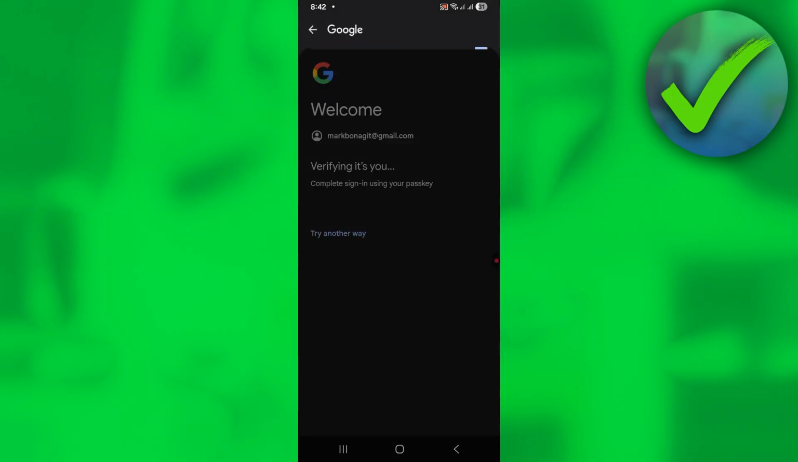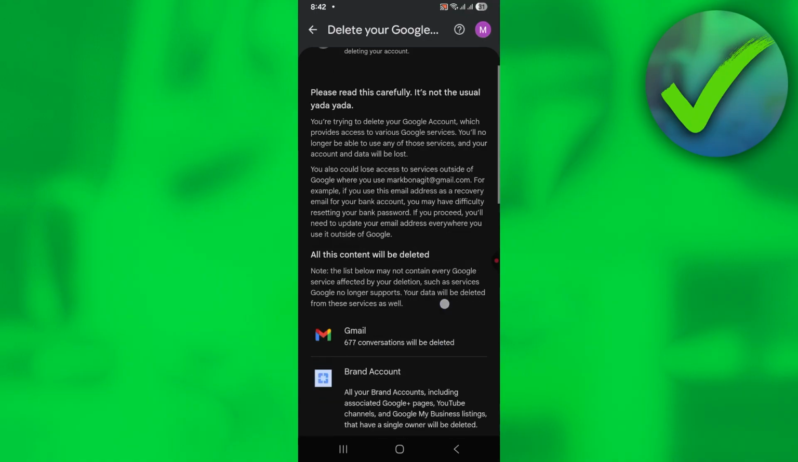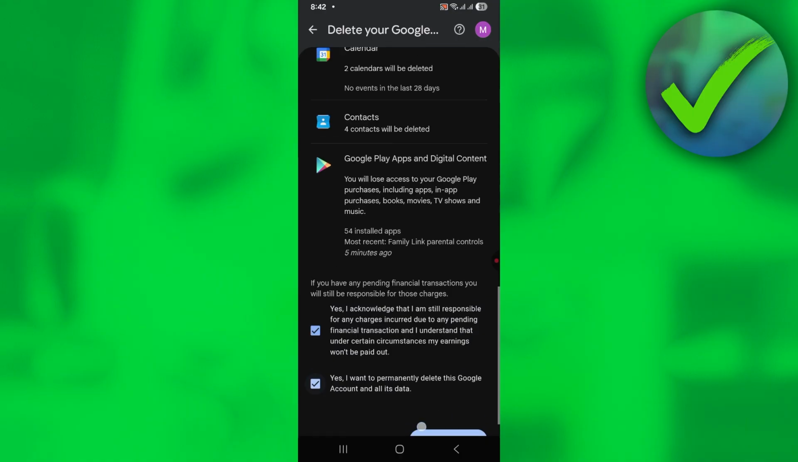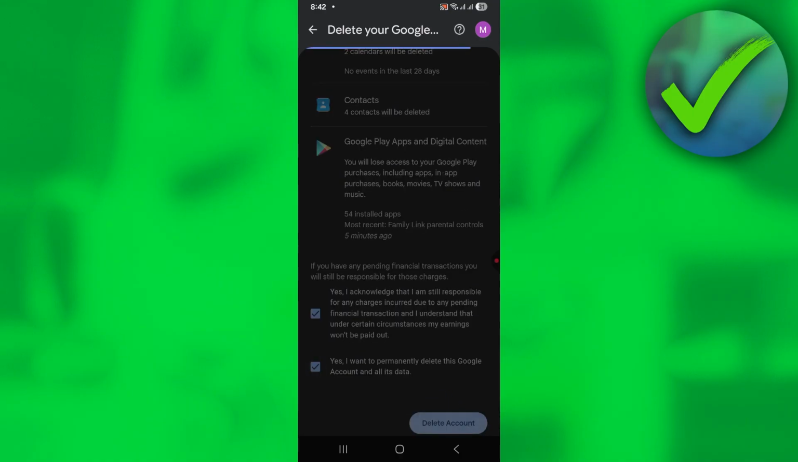So once you do that, this will pop up. So it's up to you whether you want to read it or not, but I will just skip it. And then I'm going to click yes, I acknowledge. And then yes, I want to permanently delete this Google account. And then after that, just click the delete account right here. And then once you do that, as you can see, this account has been deleted on Google.